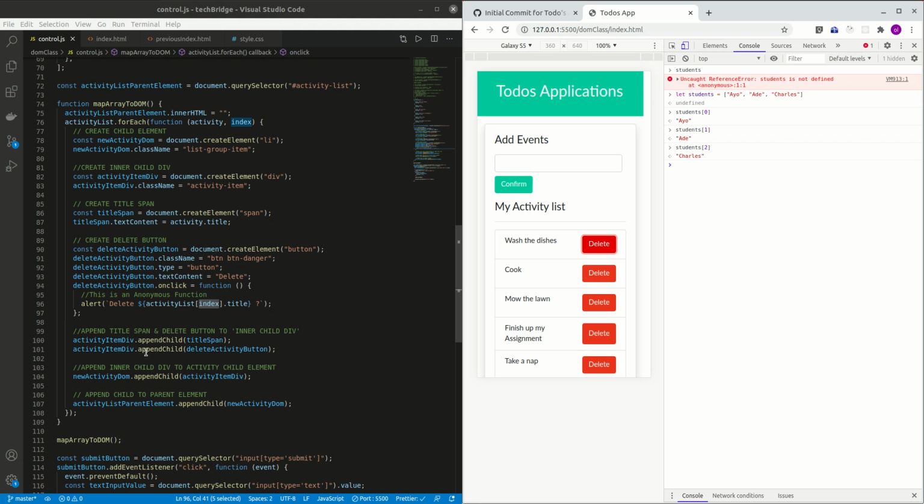So the other ones here is just to append to the previously defined element. From the activity item div that we created here, we appended the title span, which is this right here, as well as the button. So we appended the title span and the button to the div that we created.